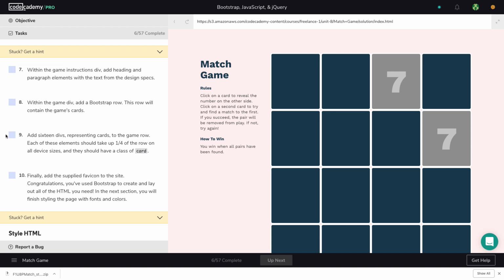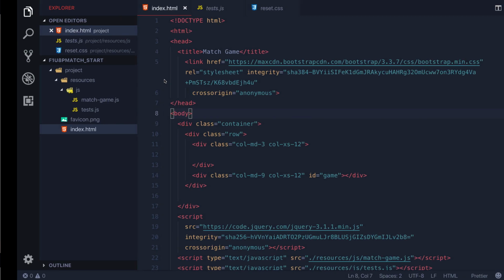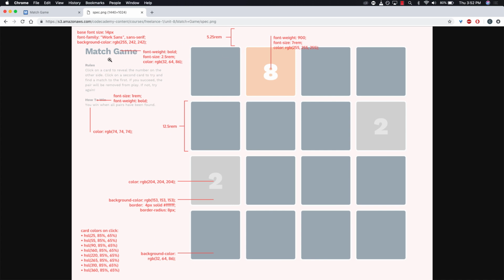For step number 7, we're going to start filling out the game instructions div. So we're going to add a header and paragraph elements, and we're going to add the text from the design specs. So if we look back into the specs here, we see that we have an H1 header, which is the title of the game. Then we have a rule, which will be an H2 header, a paragraph, another H2 header, and then another paragraph that explains how to win.